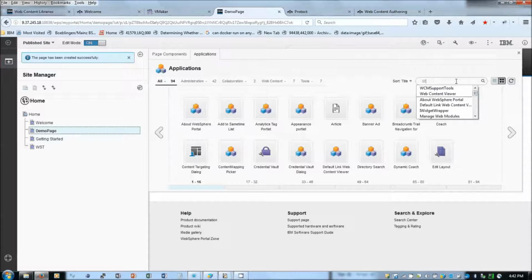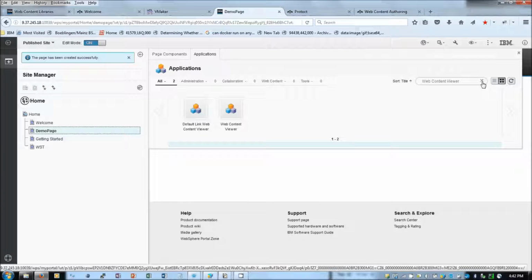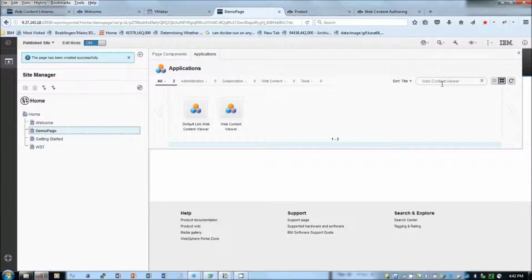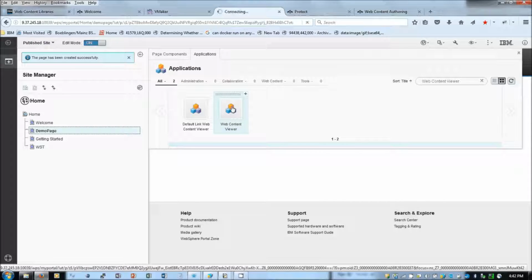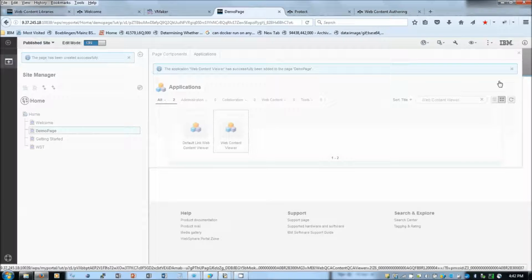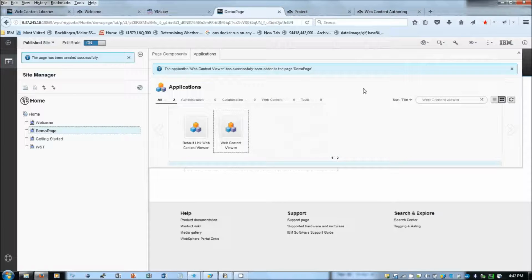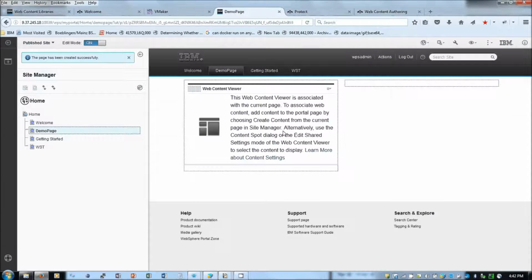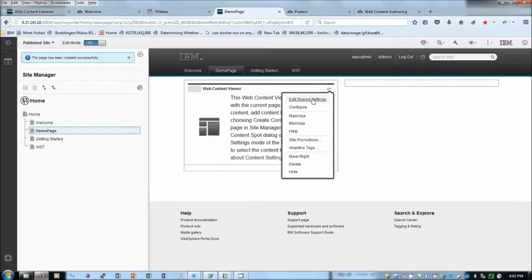Under applications, I am going to choose a portlet called Web Content Viewer Portlet. I was talking about three important portlets in WCM: the administration portlet, the authoring portlet, and then the Web Content Viewer Portlet. This is the Web Content Viewer Portlet. To display content, I need to add this portlet to a page. So I'm selecting the Web Content Viewer Portlet and then I'm adding it to a page. Now we have added a Web Content Viewer Portlet to a page. The next step is to display the created content in this portlet.